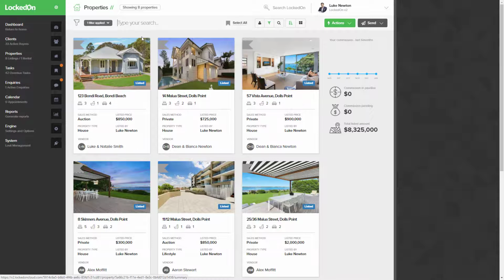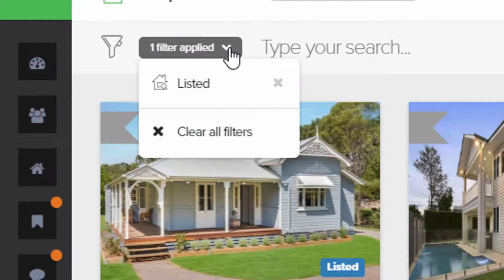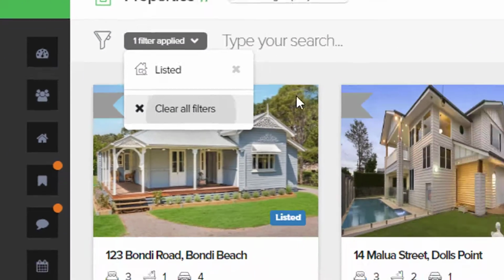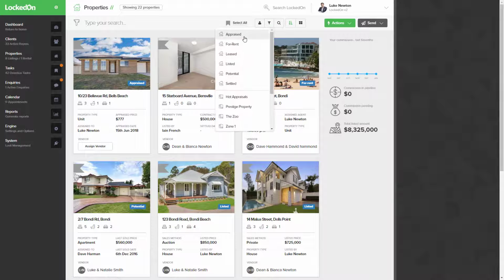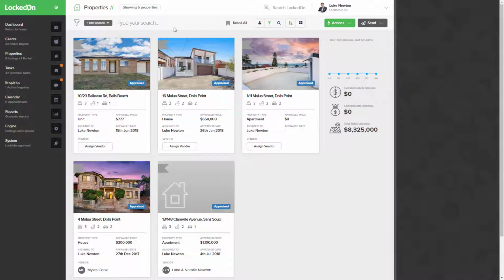To remove that filter, you can click the filter option at the top of the screen and select clear all filters to see all of your properties again, and then apply a different filter to show that particular property found set.